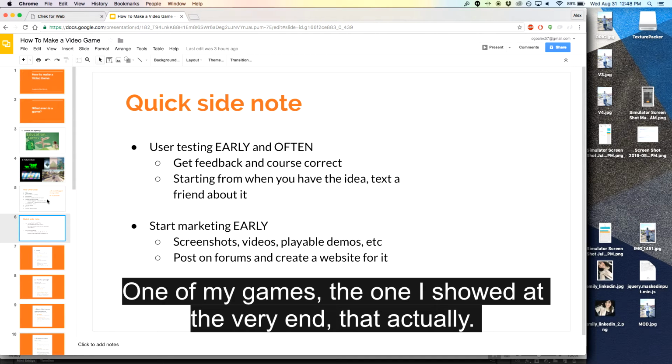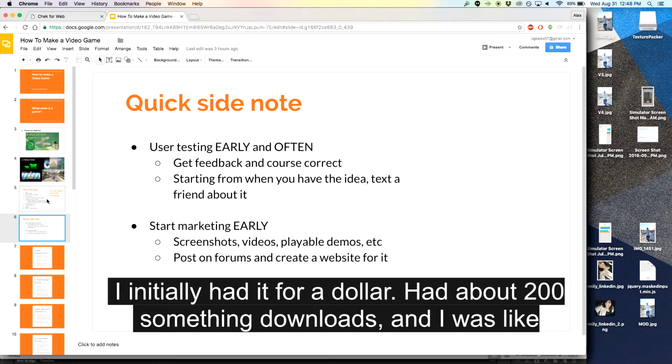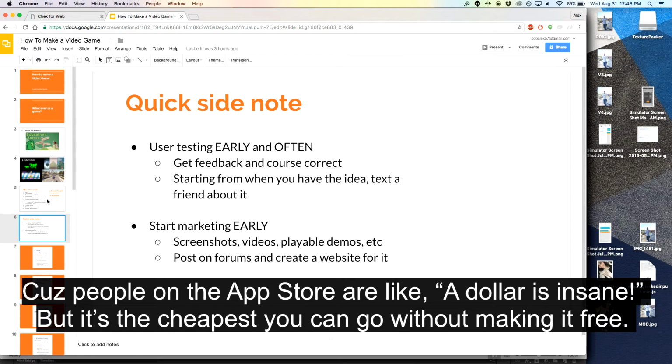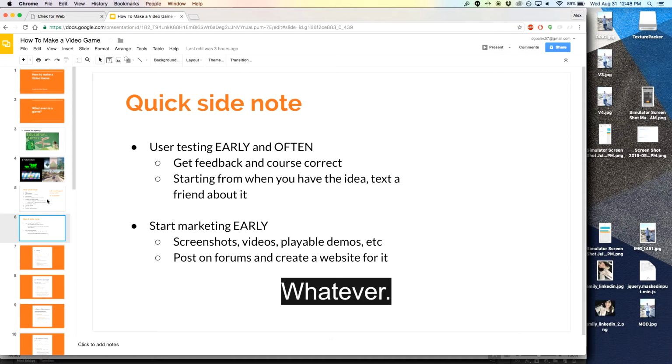One of my games, the one I showed at the very end, I initially had for $1, and it had about 200 something downloads, and I was like, that's not bad. That's better than my other games I've released for $1. Because people on the App Store are like, $1 is insane. It's the cheapest you can go without being free.